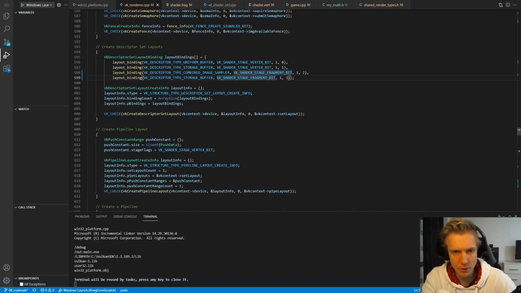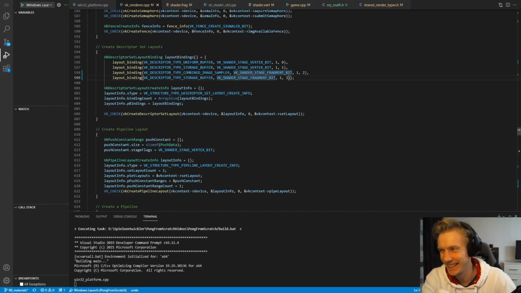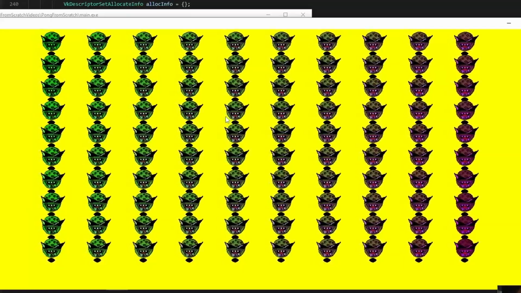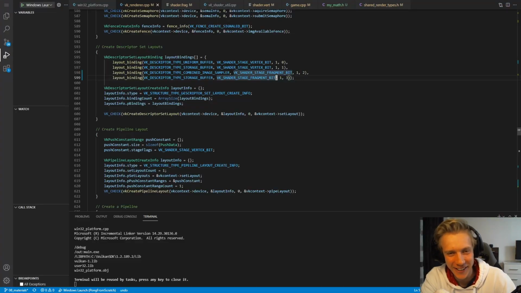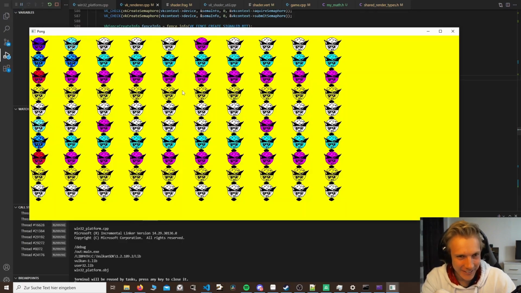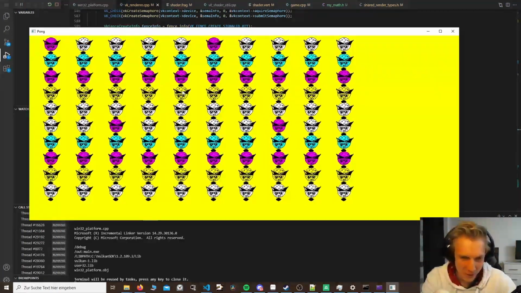Don't make the mistake I do and put it in the fragment shader. Welcome again. This time we create a material system. You ready? Put it in a fragment stage, man. Goddamn it. Oh, it works. It looks weird, but it works.